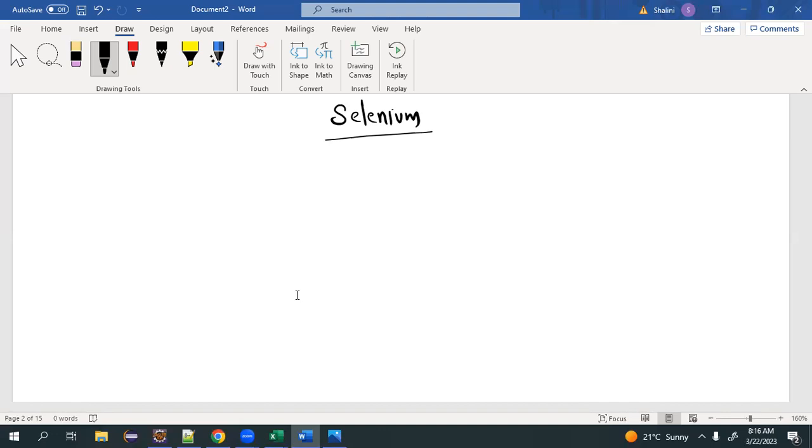It is used to automate test scripts using any programming language. Any means whatever programming language I told you, like Java, C Sharp, and so on. If someone asks you, what can we say? Write it.